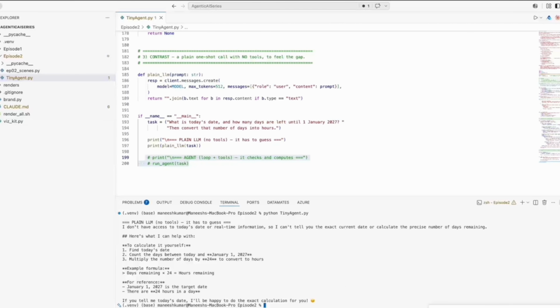So as you have seen, what it does is either guess the date or hedge, and the math is shaky. Not because the model's dumb, but because it has no clock. It's doing arithmetic in its head and it can't check its work. So that's the ceiling of one-shot.